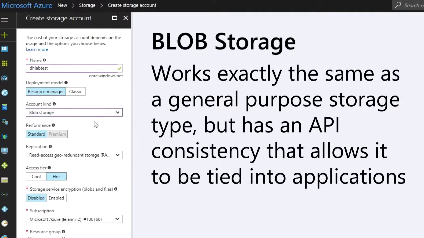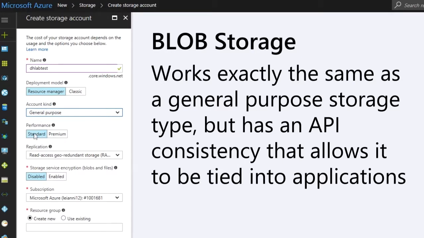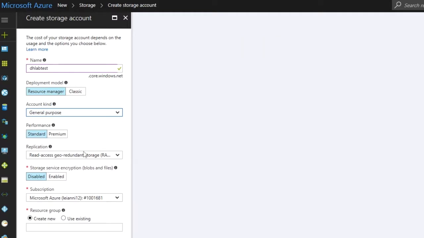You still get the same great durability, availability, scalability, and performance features, but you also get an API consistency that allows it to be tied into line of business applications that require block or append block storage, or blob storage, I mean. This allows it to be thoroughly integrated into a line of business application. Of course, this is for more unique situations, so it's something to be aware of, but to consider when you're selecting between these two, most of the time you're going to select general purpose. Following that, you're going to then select what type of replication.